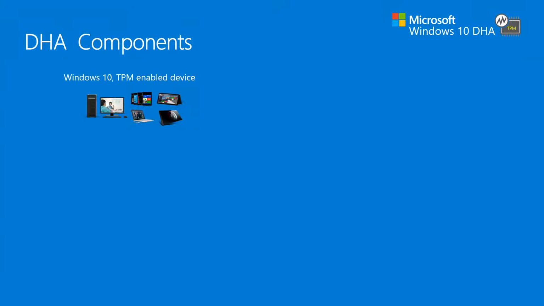In a device health attestation flow, basically you have a device. It is any Windows 10 device that has a TPM 2 or 1.2. There's a service called Health Attestation Service. This is the service that provides the information, and it comes in both flavors, cloud and on-prem.